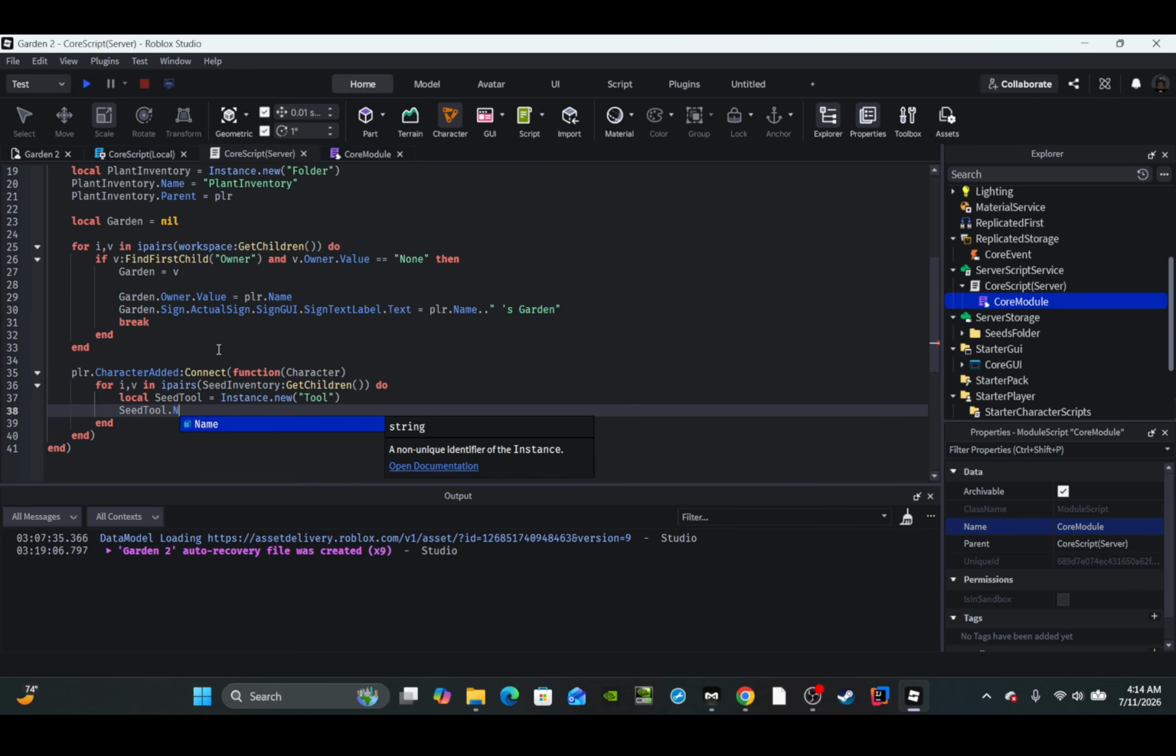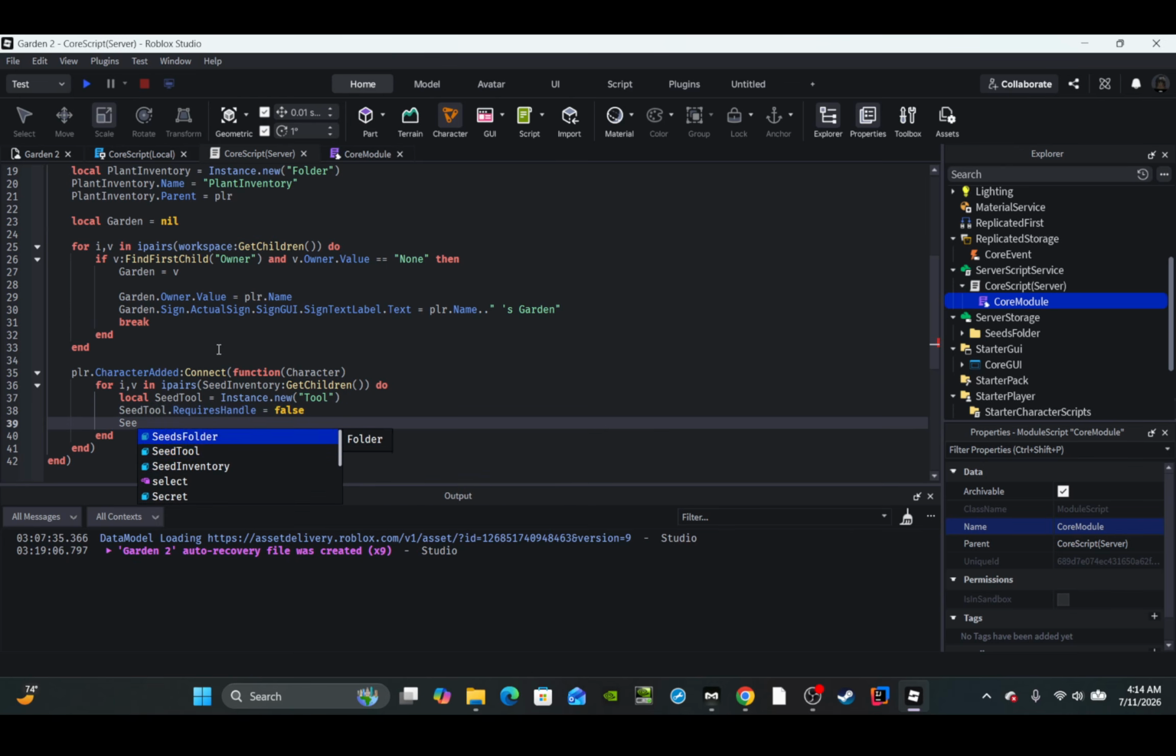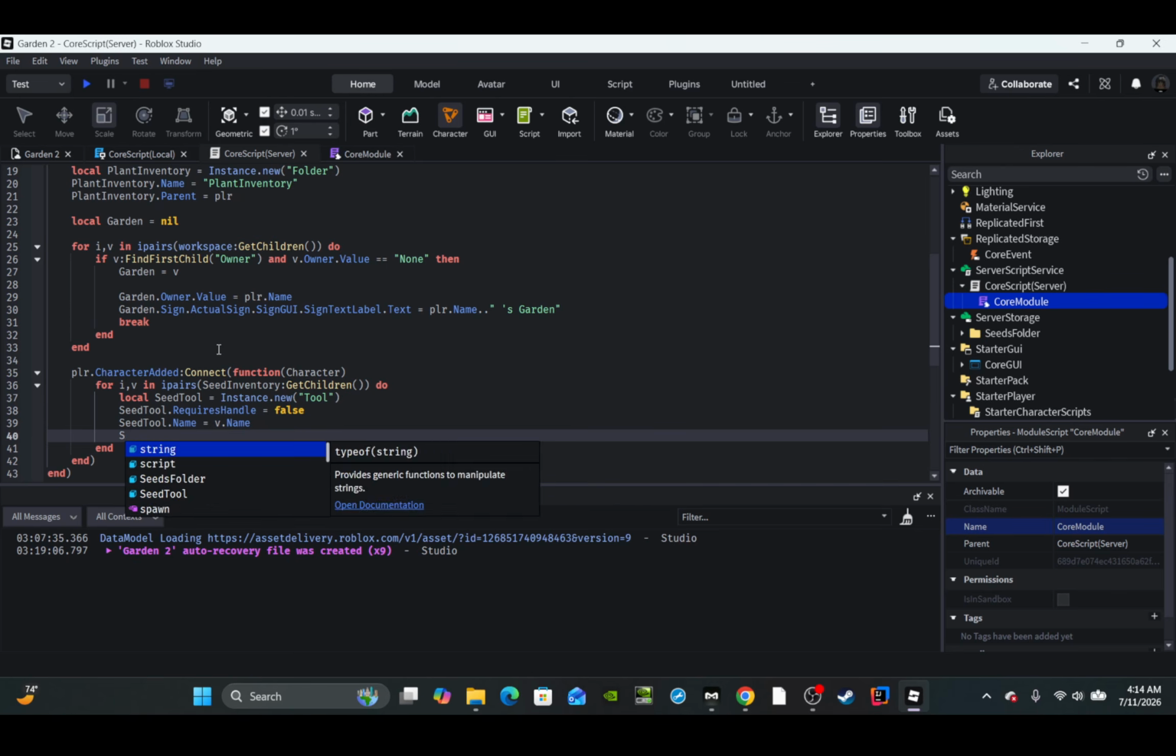Then we have seed tool.Name is equal to, or actually, oh wait, sorry, I didn't need that. We don't need to give it a name, but RequiresHandle should be set to false. Seed tool.Name is actually equal to v.Name, so the name of the seed. And then seed tool.Parent should be player.Backpack, if it'll let me do that.